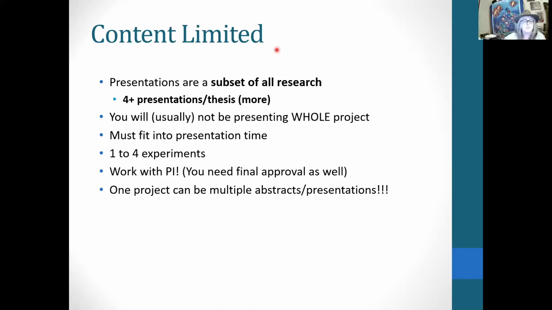But no matter what, it's not your whole project. You've got to strategize. You want to have multiple posters by the time you graduate. You want many. The more the better. You look good. Then try to get lots of publications out too. But yeah, they have 1 to 4 experiments on them, maybe 5.